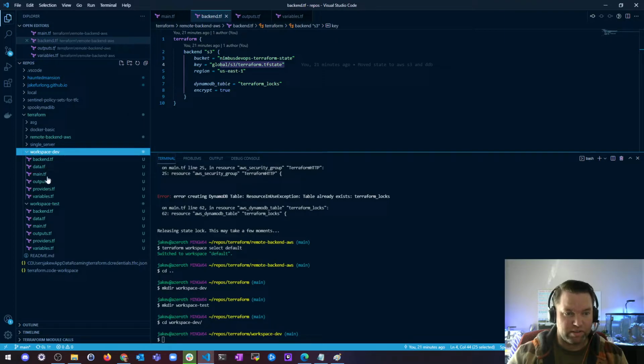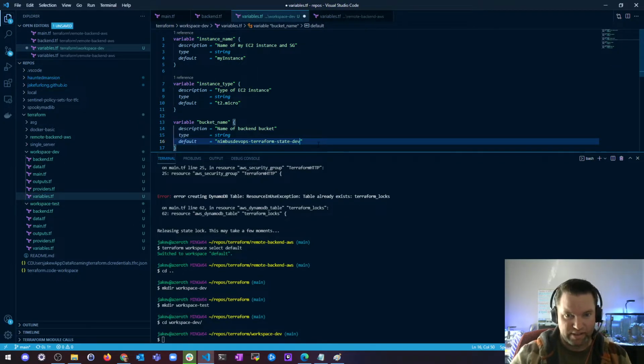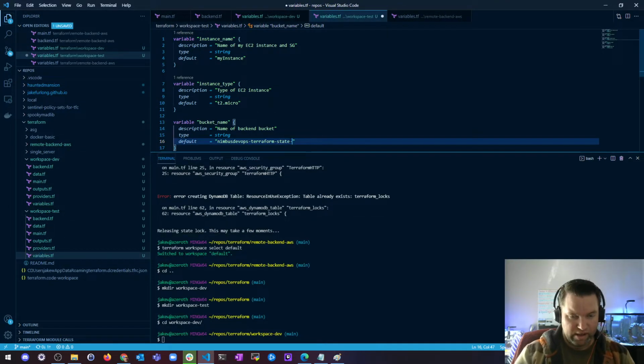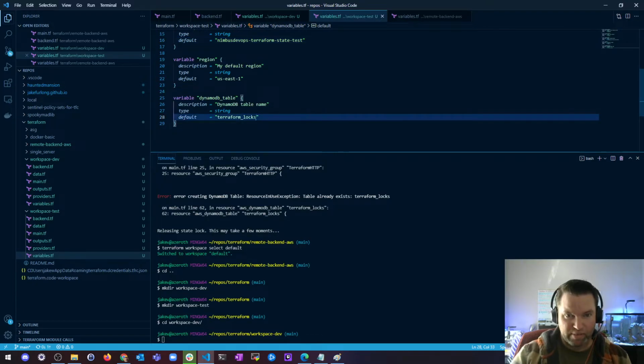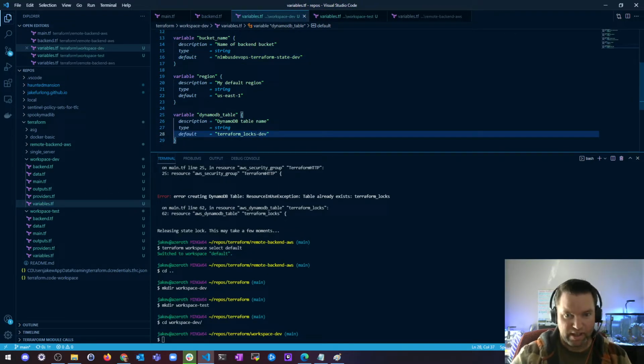So if I go to dev, for example, and I'm looking at the variables for dev, and I just add dev at the end of this, right? Save that, and then I go to variables for test. I add test at the end of that. That's my bucket name. My DynamoDB name, I'm going to say test. And then my DynamoDB name for dev, I'm going to say dev.